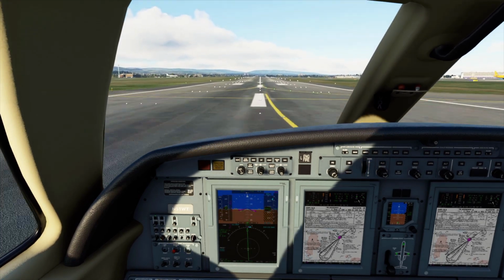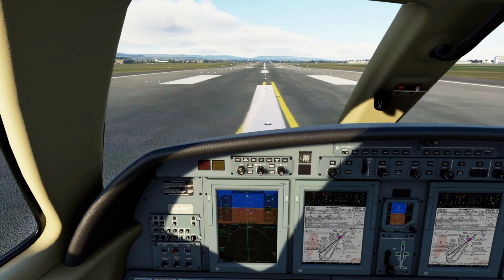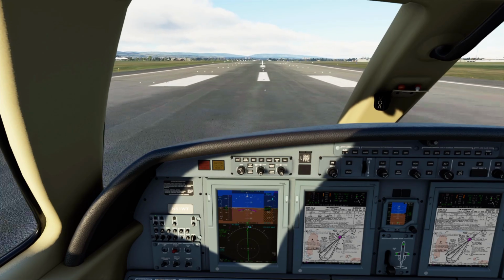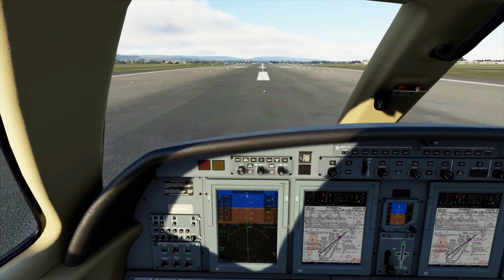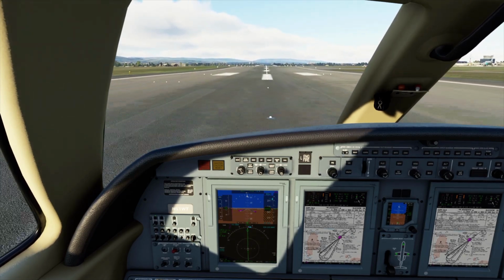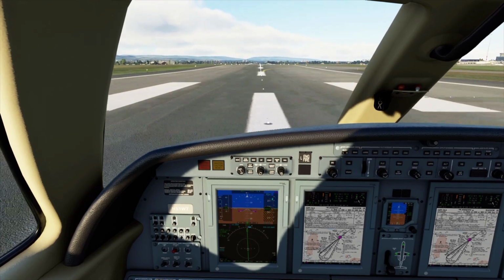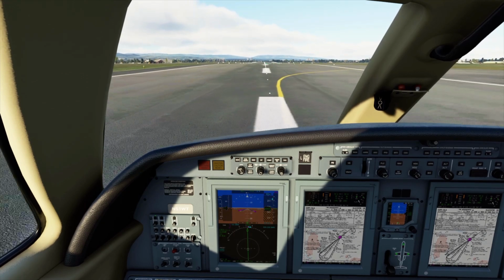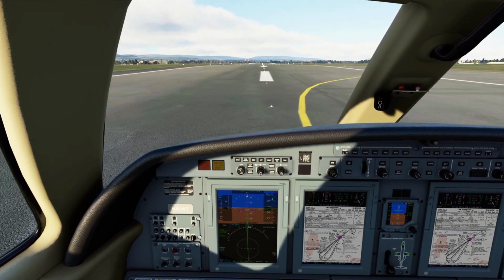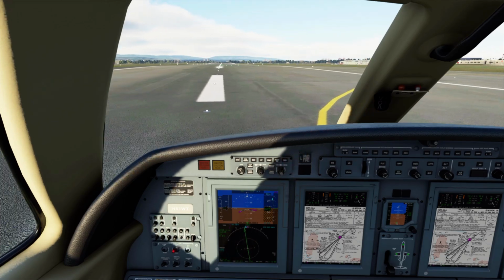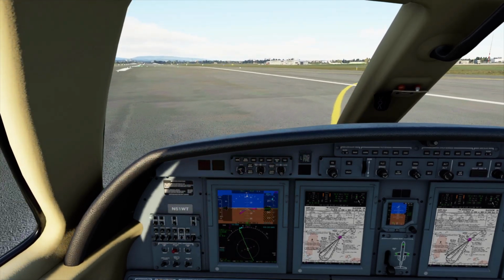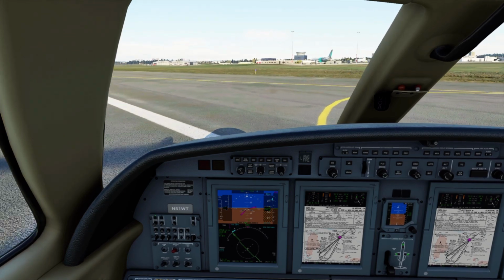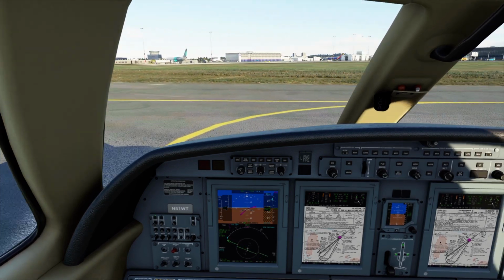Okay, get the spoilers out. Gently let the nose down, and we can start braking. We should be able to make this first turn off, which is pretty nice. Let's complete the turn before we do anything else.